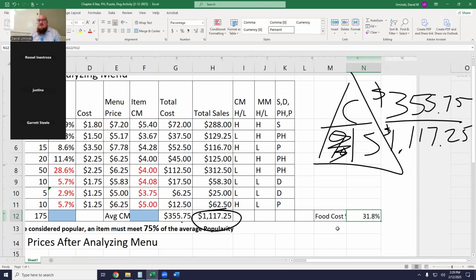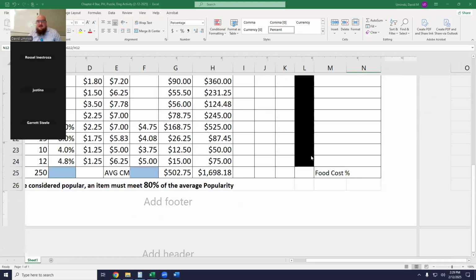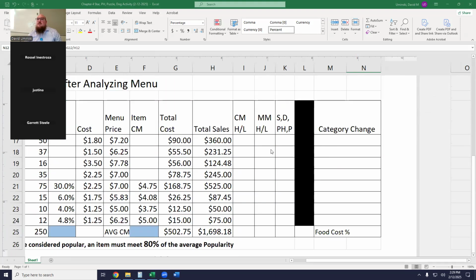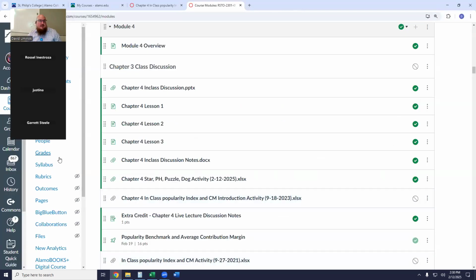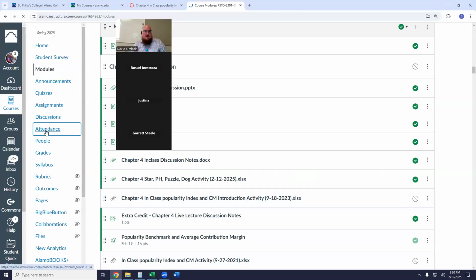Okay. What I'd like you to do now is go ahead and complete the table on the bottom. Before you do that, I want to show you something real quick, because as soon as you finish that, then you are good to go for the day. This is all we're going to work on today. Let me do attendance before I let you guys disperse.